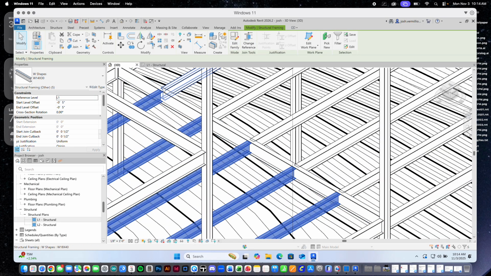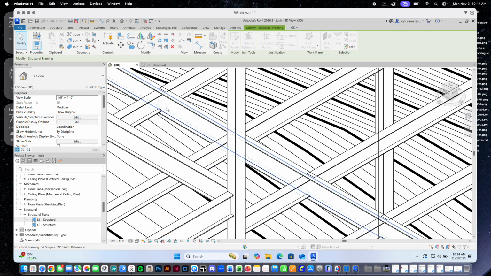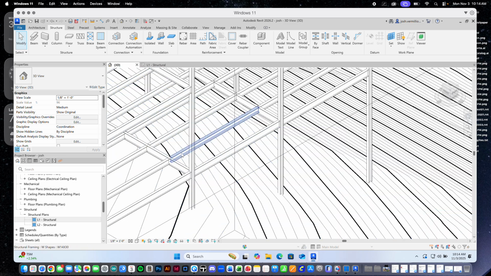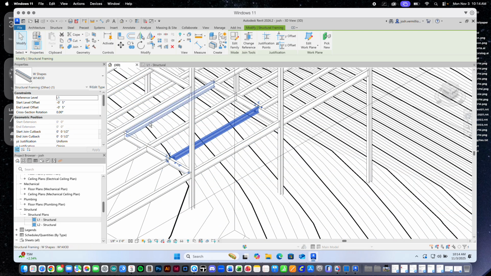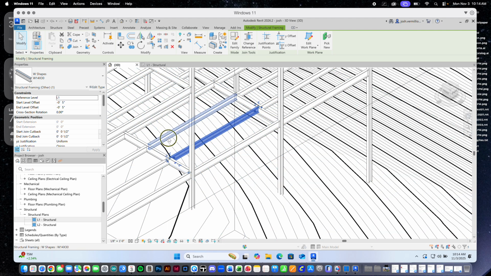I just want these to be perfect, particularly when we bring them into Twinmotion or Lumion or whatever you prefer. I want them to look good. I want them to look correct. I don't want beams that look like they're just floating off in space. Science fiction beams.